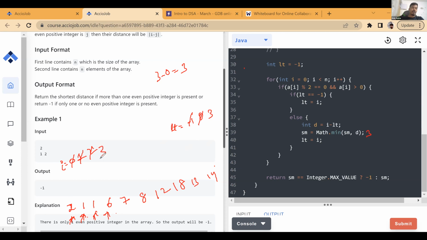Now i increases to 4. We check, is this even positive? No. i increases to here. Now is this even positive? Yes. Now we come inside. Is LT equal to -1? No. So you go to the else part. What was the last even positive number's index? 3. What is the current index? 5. So we do 5 minus 3, which is 2. The distance between them is 2. The first distance we found was this, the second distance is this. Is this less than the minimum? Yes. We change the minimum to 2.